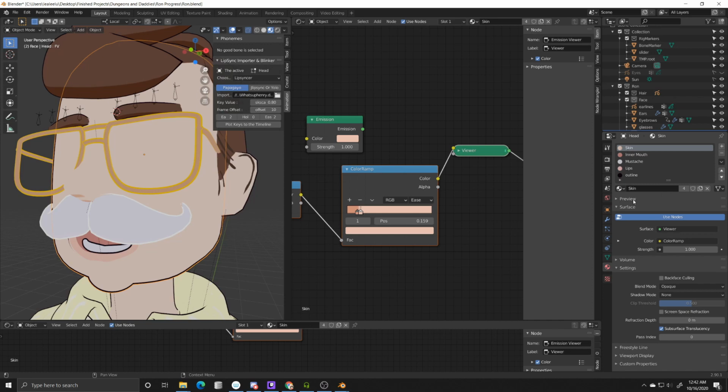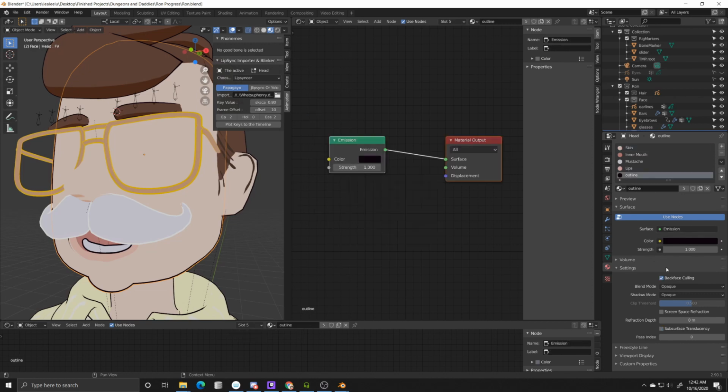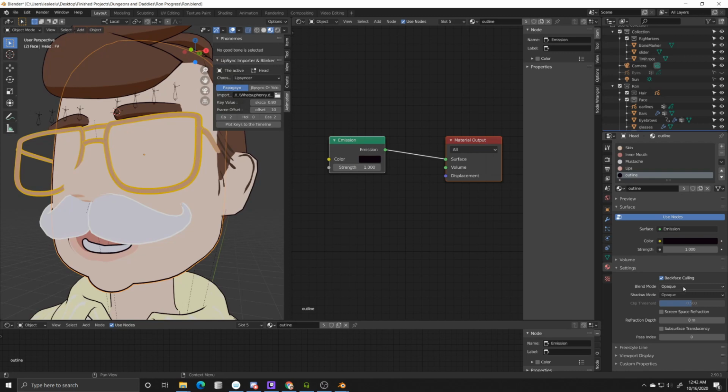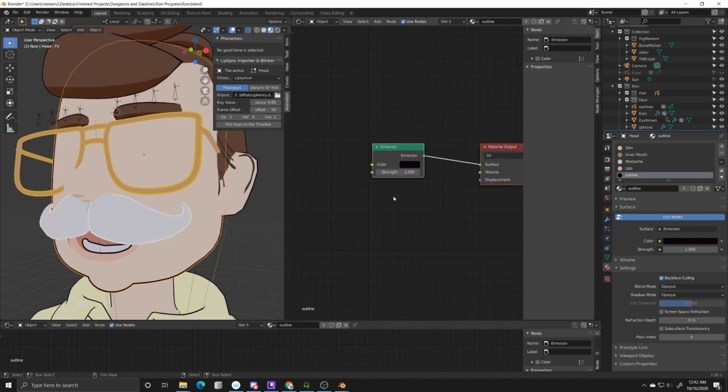And the material, it was really important that you... Oh wait, that's the skin. Because like, what? It's not there. You want to do backface culling, because otherwise that happens. And I think the rest of this is just fine. If you're doing toon shading, you really want to have most everything on emission, or at the very end, be on emission.